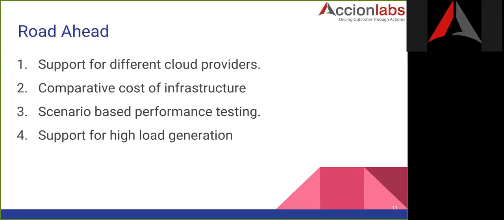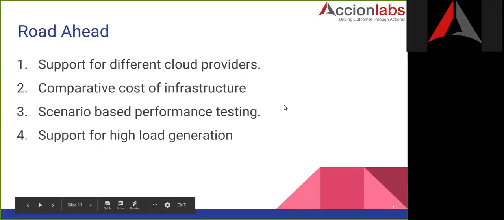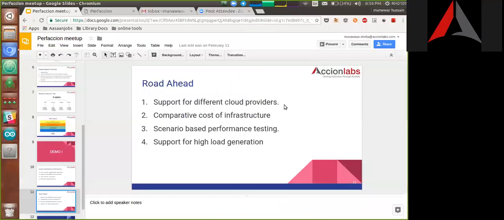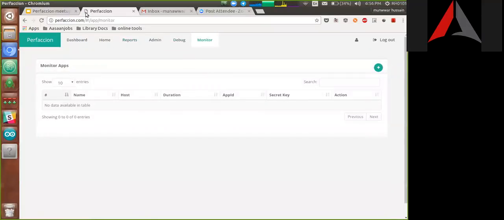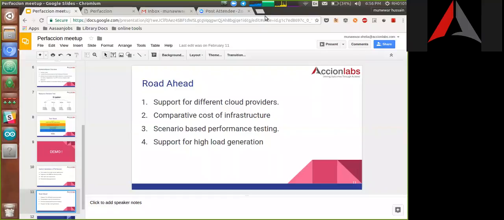What I think, Munawar, you've not covered is the monitoring part. What we've also done further is once your system is live, you can add a monitoring engine on your server. You need to install a script. This would pass on the CPU, memory, and RPS information to Perfaccion.